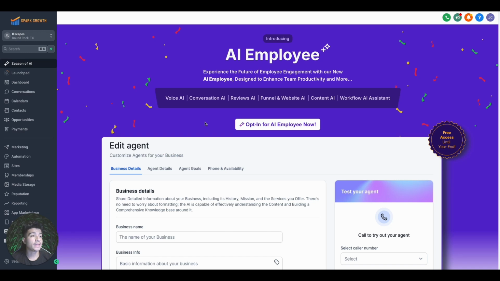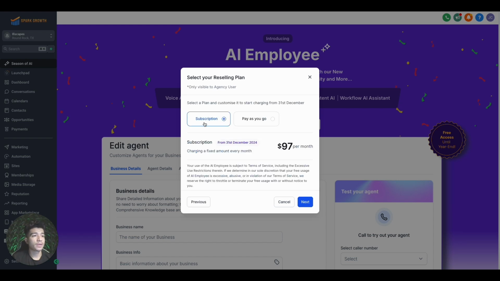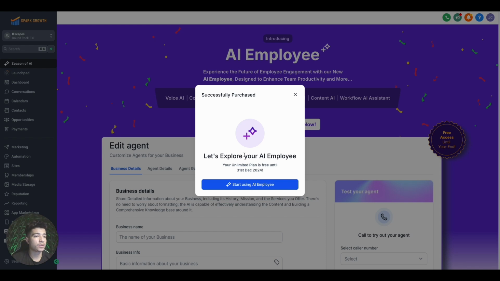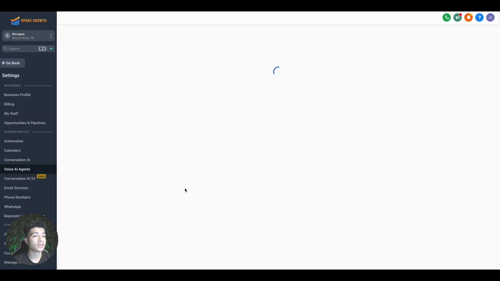Now we're ready to go ahead and get started. So let's click this button, opt in for AI employee now. Click on it. Click on do not charge location, and then click subscription, click next, and then there you go. Your unlimited plan will be free until December 31st. And then you click start using AI employee, and then it'll let you write in. So in this video, we're going to be talking about voice AI. So let's click on that.